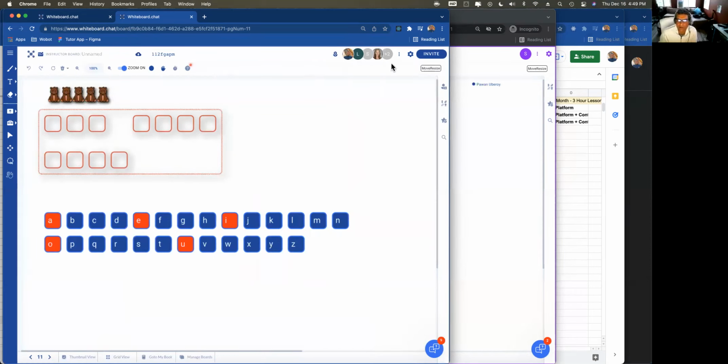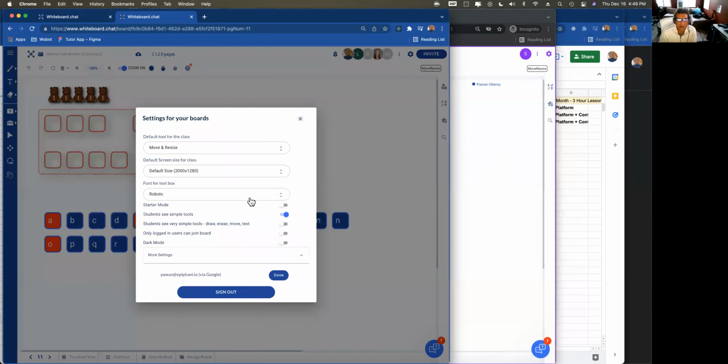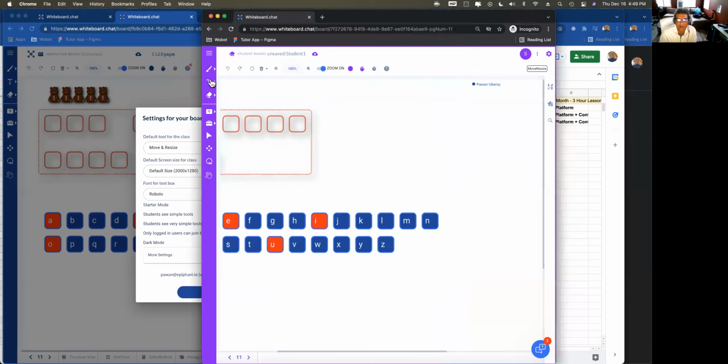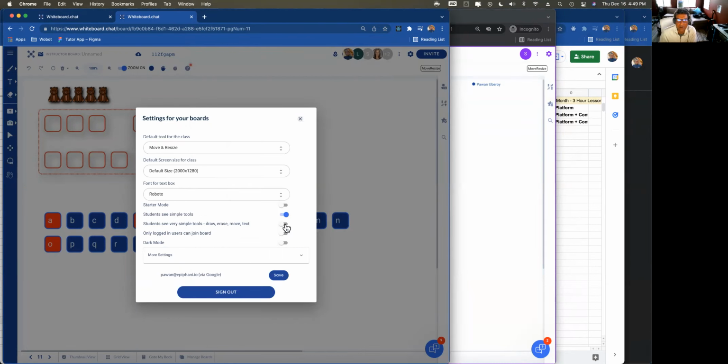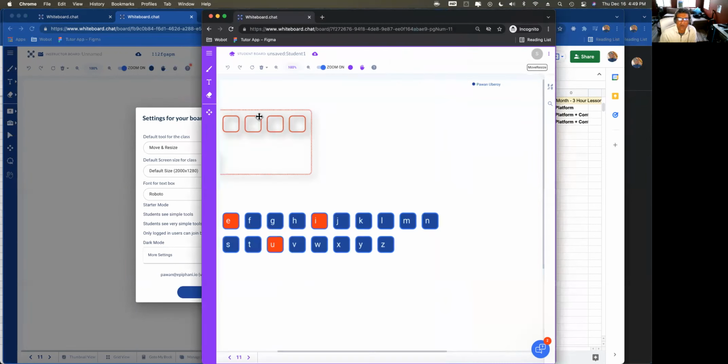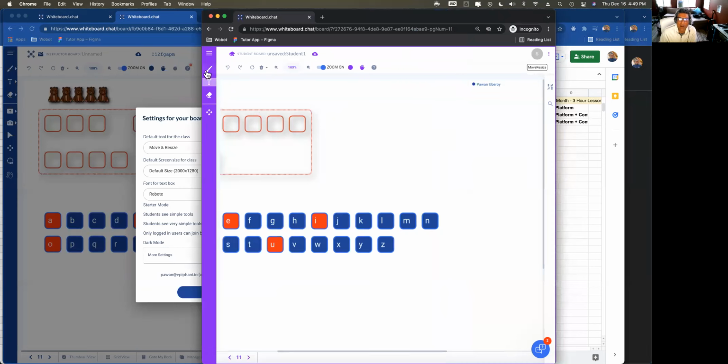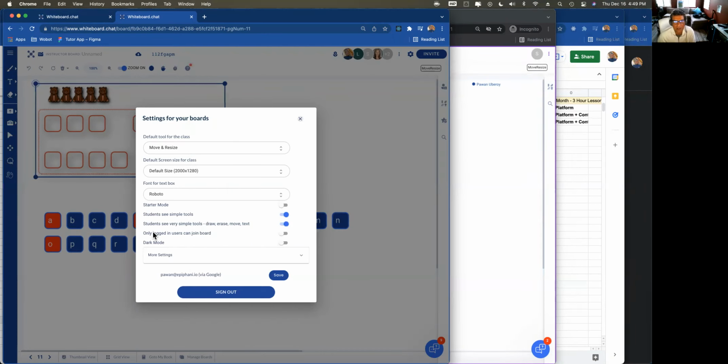That's also quite useful. If you want to restrict, go to settings here, and you can do 2 things. You can say students see simple tools, where the number of tools the student sees is restricted. You can even go down to very simple tools. If you do very simple tools, the students have access to very few tools. You see there are only 4 or 5 tools, and they don't have any other widgets and gizmos there.